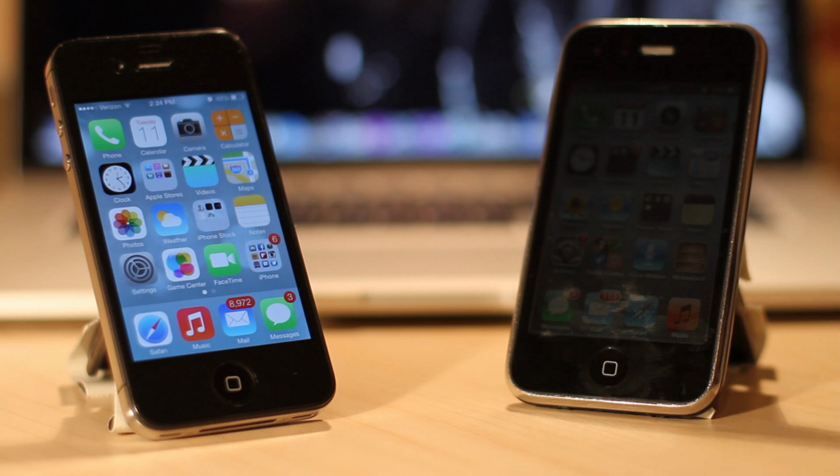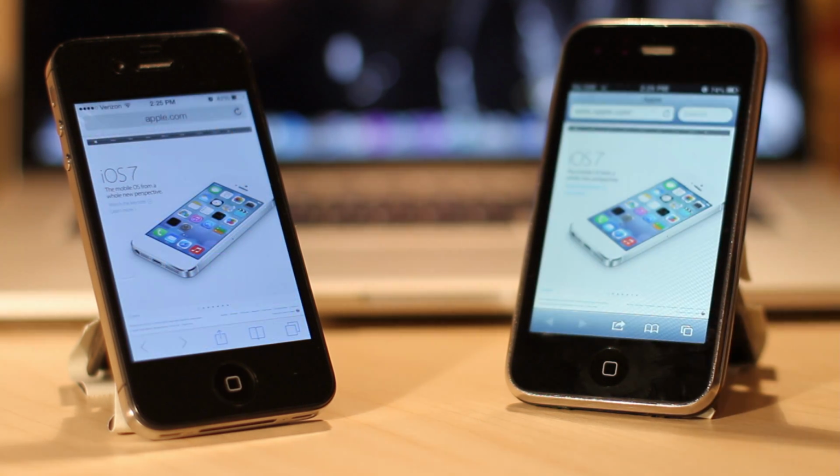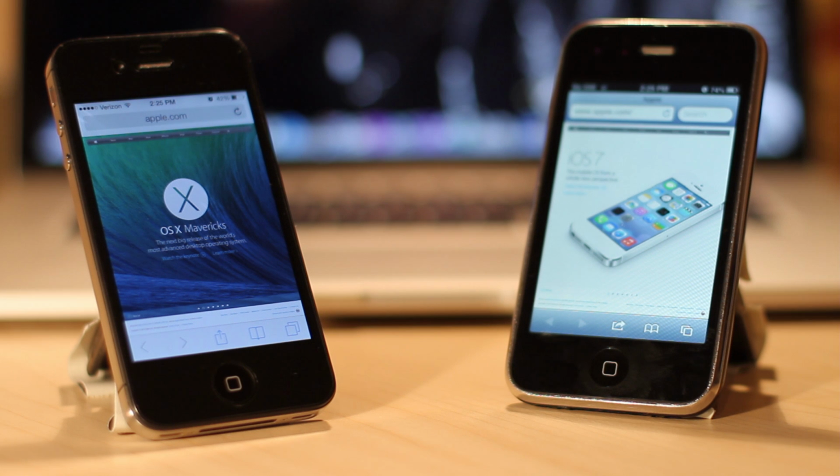But Safari is something completely different. The overall interface is what I really like about it. Now you have a unified bar for both entering your URL address as well as doing a Google search. In iOS 6, you had a separate one for your URL and your search. On the bottom here, all the functions are the same, but in iOS 7 they look a bit different.